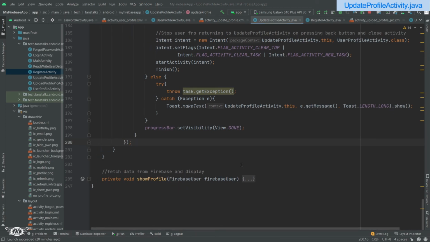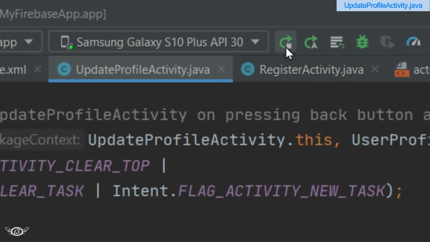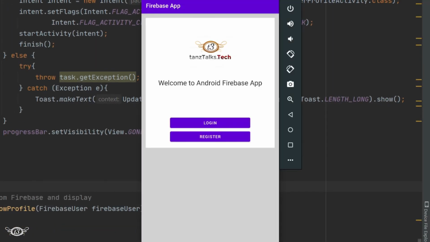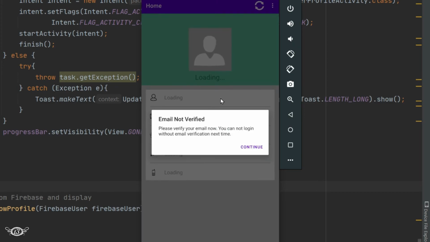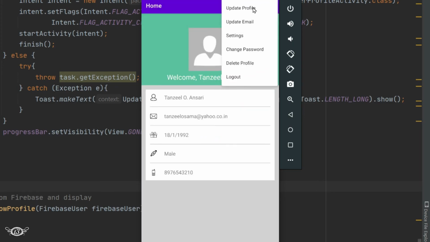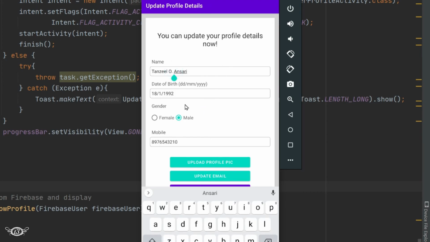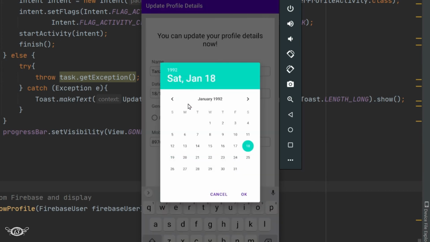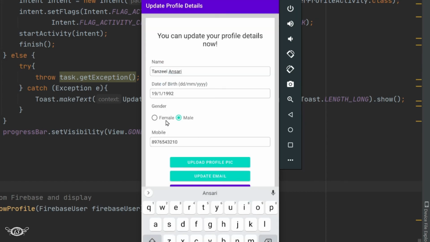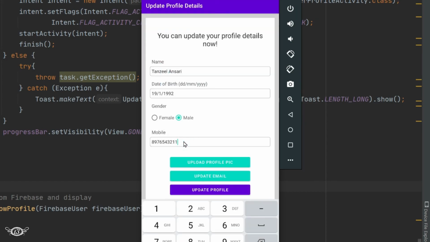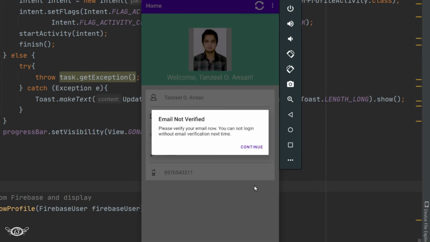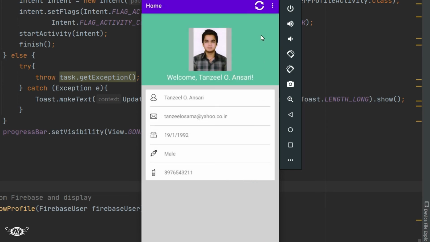Let's run the app now. And open update profile activity, and I will just try to update the details from here. I'll change my name, I'll change the date of birth, I'll change the mobile number also, and let's update profile. Let's refresh it, and you can see the name has changed, the mobile number has changed, as well as the date of birth. So which means update profile activity is working fine.